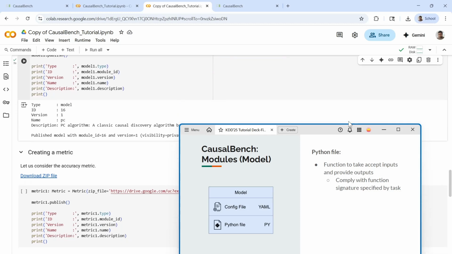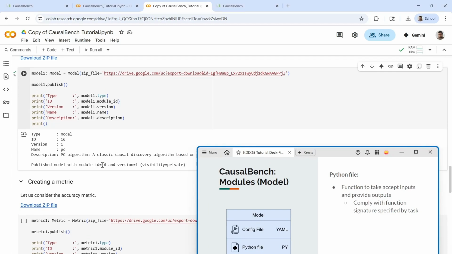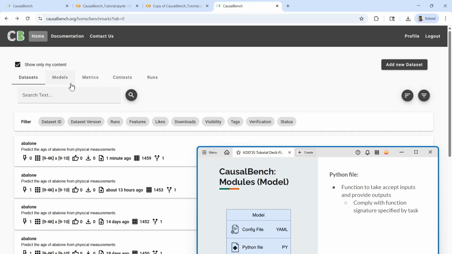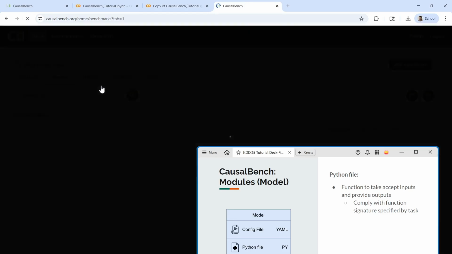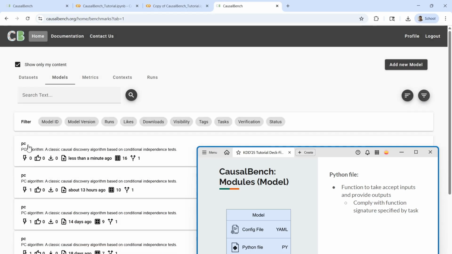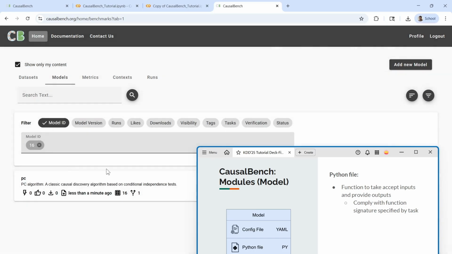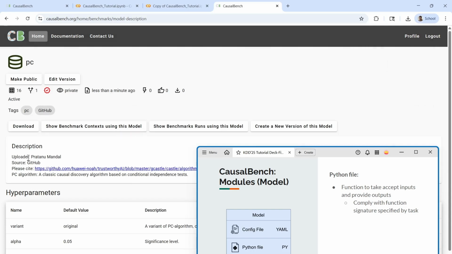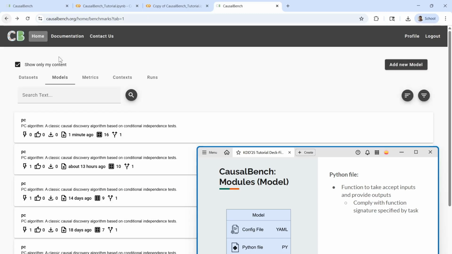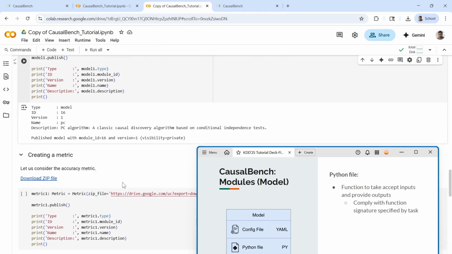So once you have done that, once you have published the model, you should be able to see that a new model has been published with the model ID 16 and the version 1. So I can go to my models now, maybe refresh the page. And if you see this button, toggle filters, click on toggle filters and click on model ID. I simply search for model ID 16, and you can see a new model has been published with my name less than a minute ago. If you go into your own accounts and you have run this code, you should be able to see the same, but with your own name.